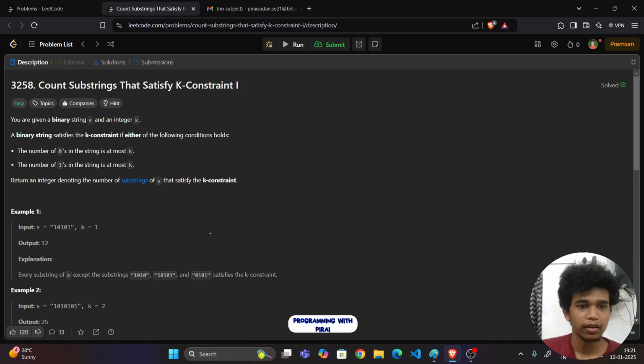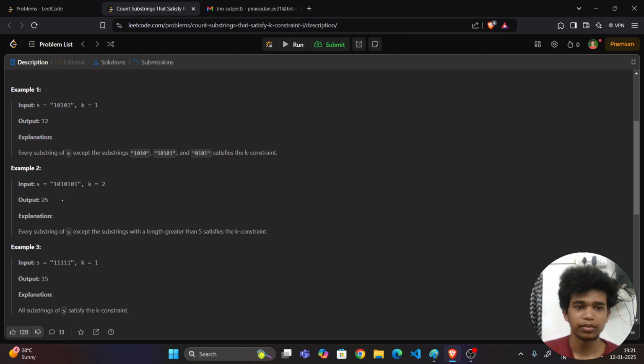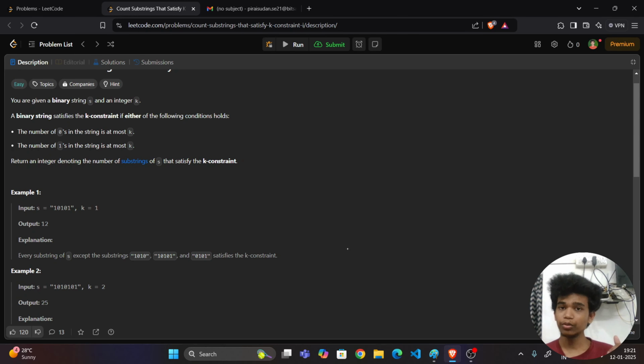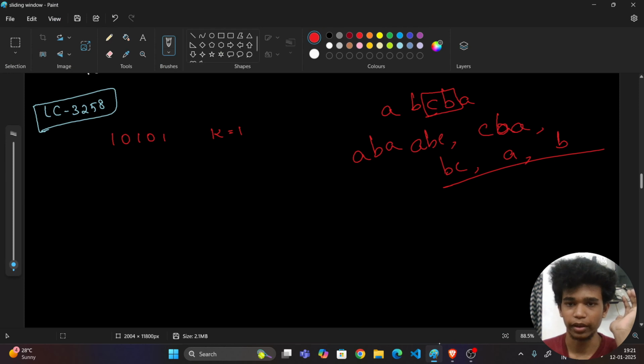Okay, fine. Now these are the three substrings that are not satisfying this condition. Apart from that, all substrings are satisfying the condition, so the answer will be 12. And here also it is 25, and like this. So how do we solve this question? Let us take this as an example.